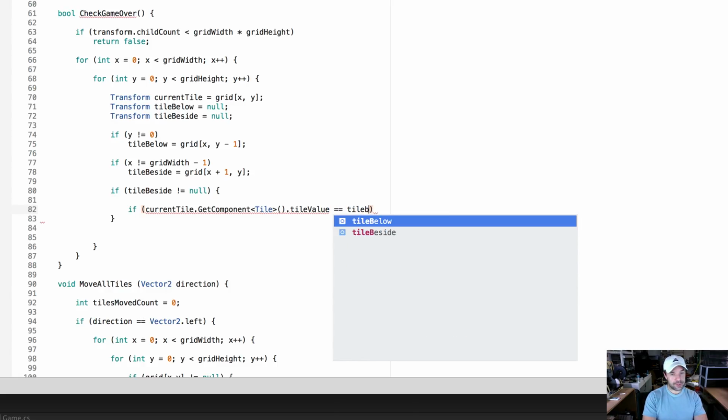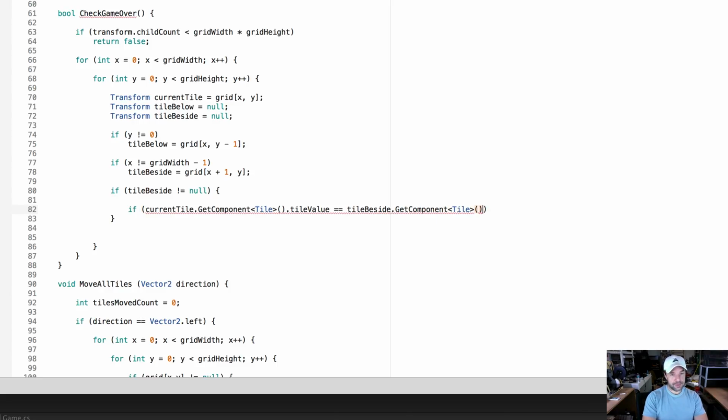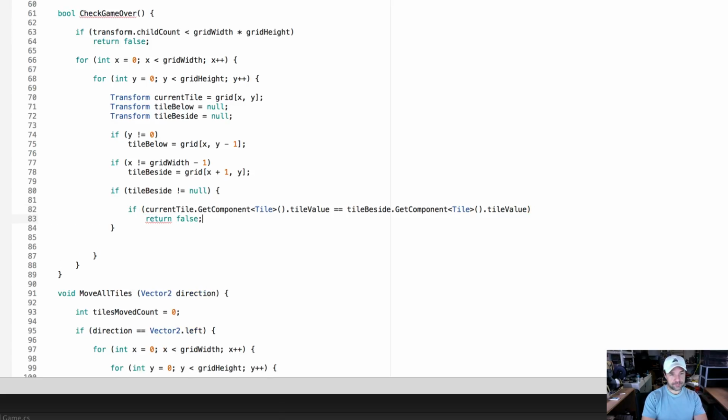If it equals tile beside dot get component tile dot tile value, then what we do is we return false. We're returning false because the current tile, which is at 0, 0, is equal to the tile that's beside it at 1, 0. So they must be either both 2s or both 4s or both 8s. If those two are equal, then we want to return false for our game over, saying that no, it's not game over, because there are still two tiles that can be matched if the user presses left or right.